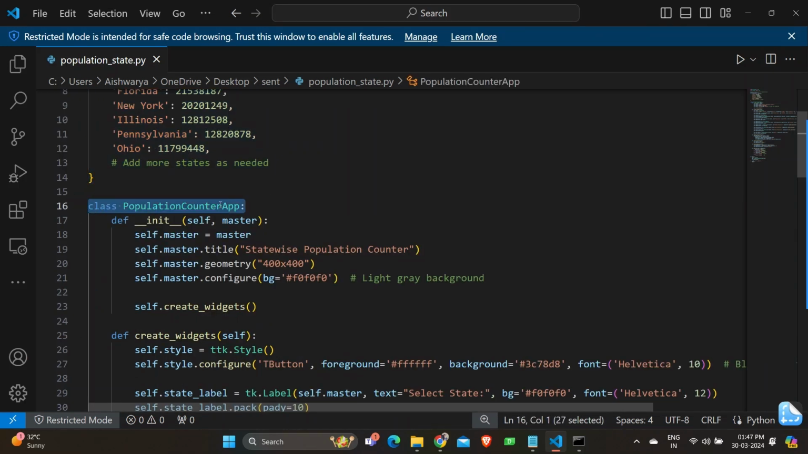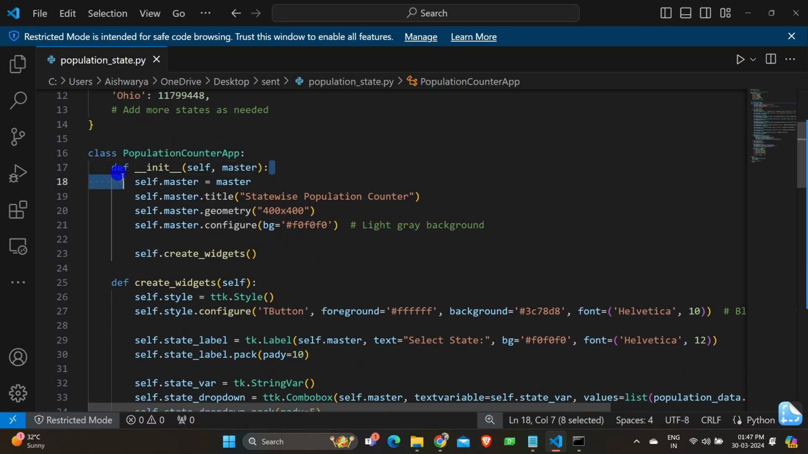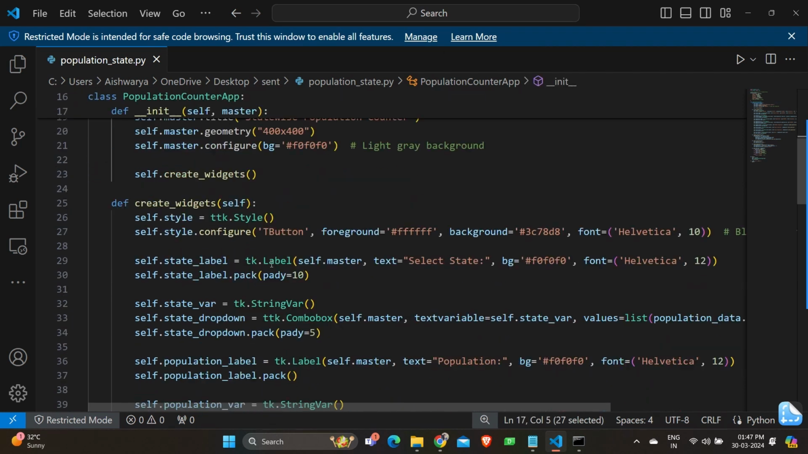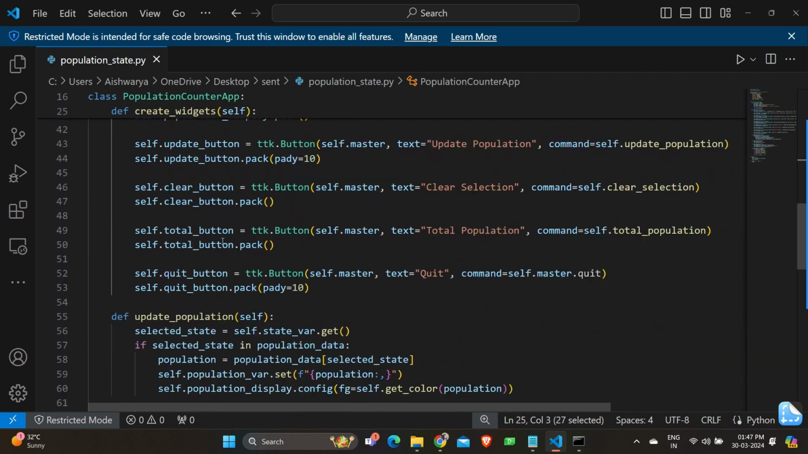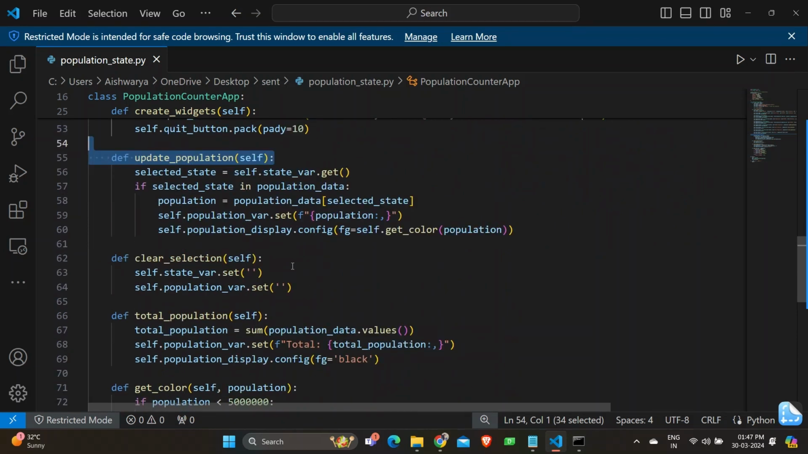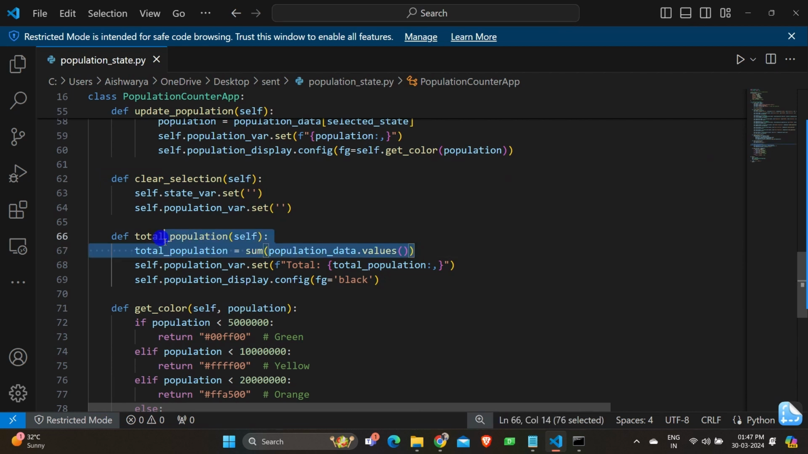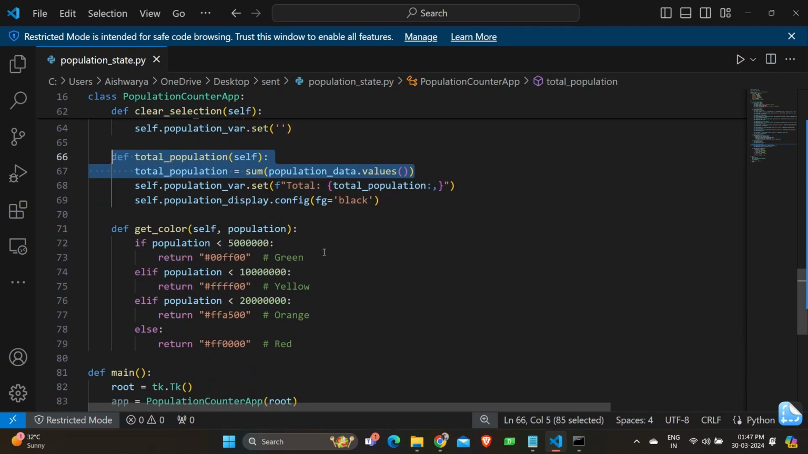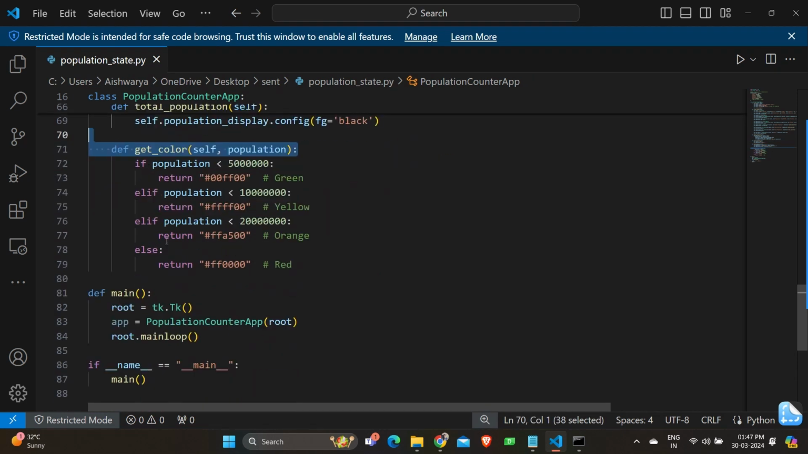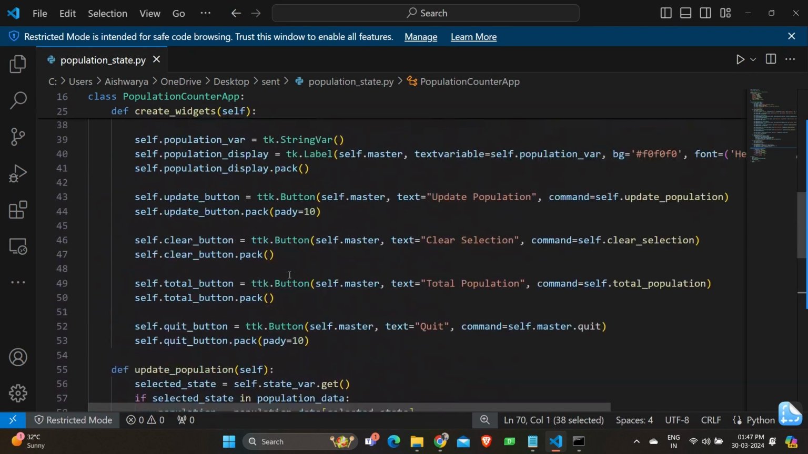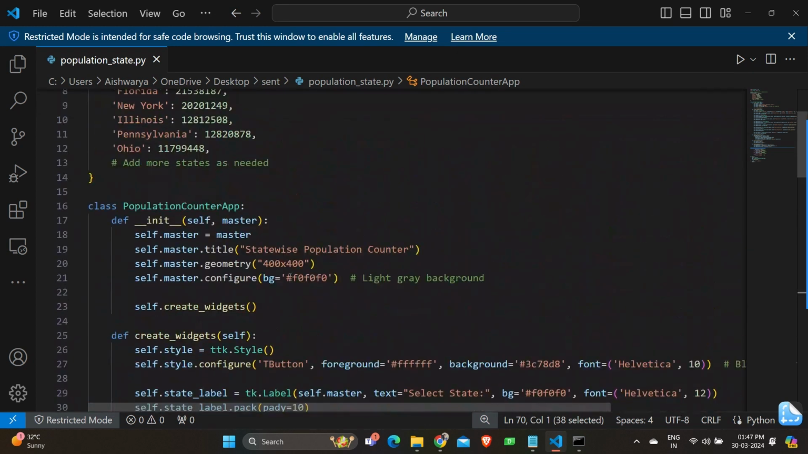So here we have the main class called population counter, under which we have different functions, which includes def __init__ to create widgets. And if you come down here, we have a function for updating the population. We have the clear selection function and total population function. And if you come down, you get colors also. And after the class is done, we have the executing part at the end.